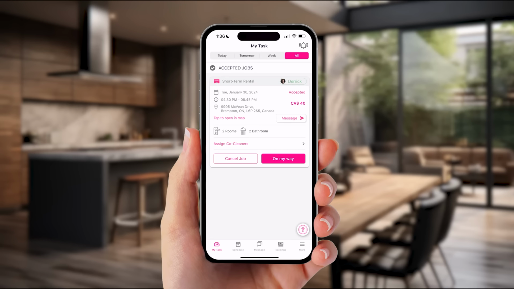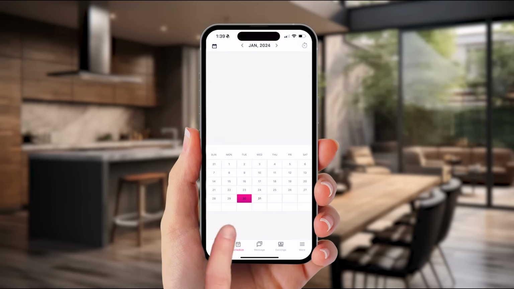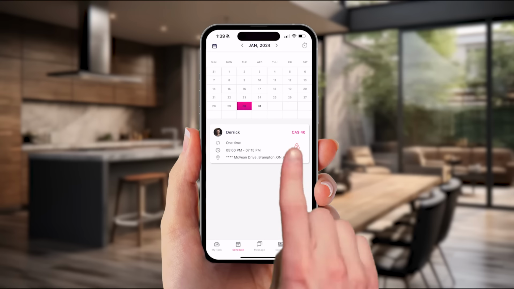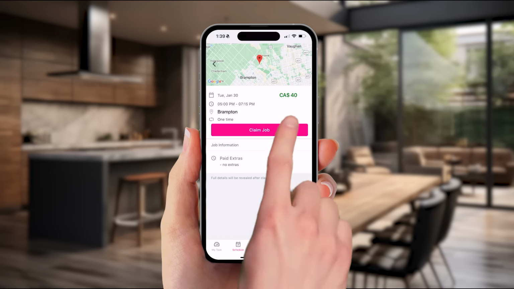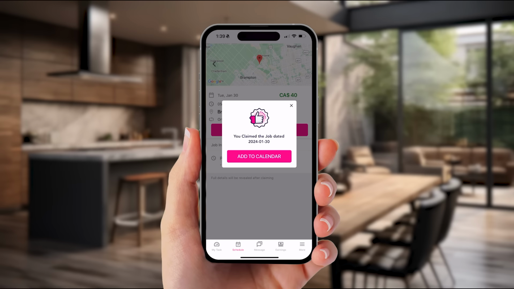We just covered accepting jobs where the client requests you as a pro. But Cleanster also lets you find jobs that are open to the marketplace. You'll get notified when there are jobs in your selected area. You can head over to the Schedule tab and click on any date to view available jobs. Then, you can tap to claim the job.